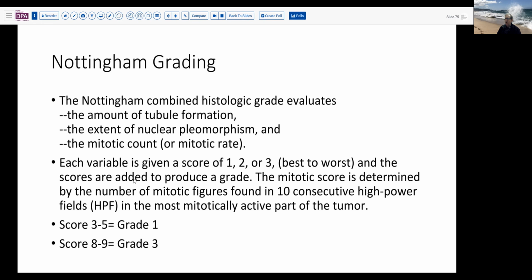And the mitotic score is determined by the number of mitotic figures found in 10 consecutive high power fields in the most mitotically active part of the tumor. So we'll talk about the specific scoring for that in just a minute. But in general, when you take these 3 variables and score up the points for each one, if you have a score of 3 to 5, that's a grade 1 tumor. So in other words, you can have two 2s and a 1 and get a 5. That's still a grade 1 tumor.